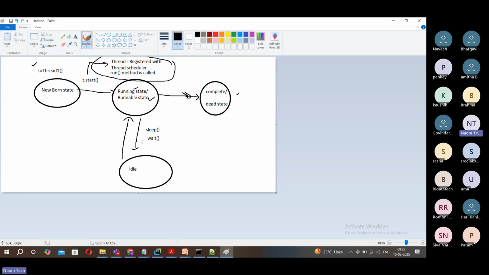In between, we might move a thread to the idle state by calling methods like sleep or wait or any other methods. Not just two, there are a few more. Sometimes from the idle state you can directly move a thread to the dead state as well, by calling something like kill. It's up to you. Got it, friends?